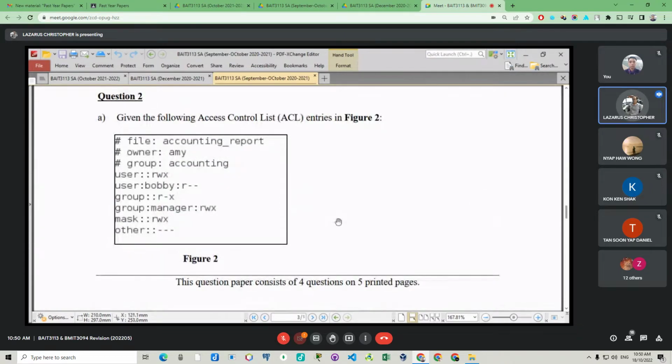So ACL is the attempt by Linux to expand on the permissions for files and directories, because right now we only have UGO. Without ACL, we only have UGO. It's good, but it's quite restrictive. UGO is your own permission, group permission, and then others. But you cannot have granular, I mean fine-grained, control. That's why we have access control lists.